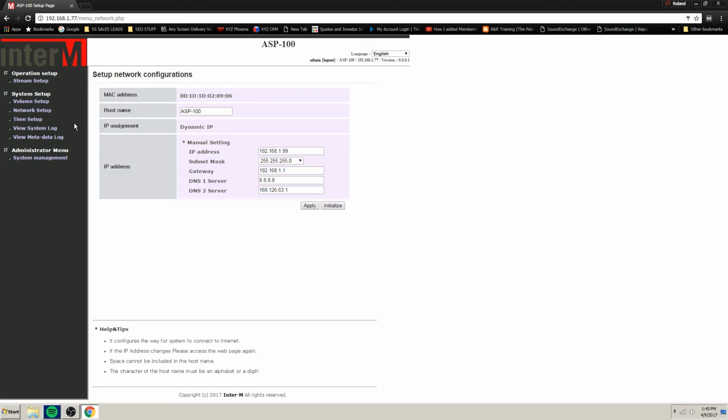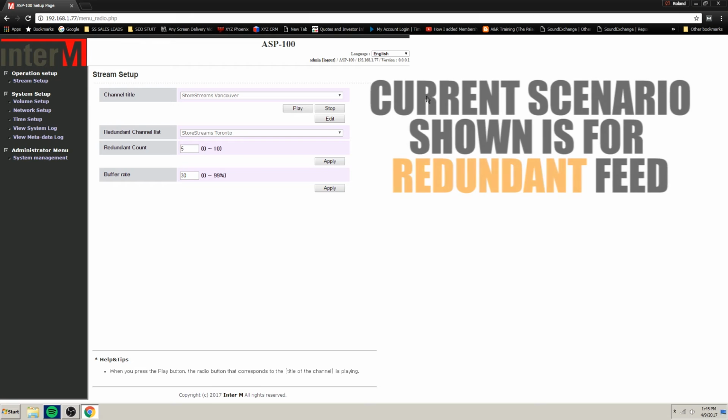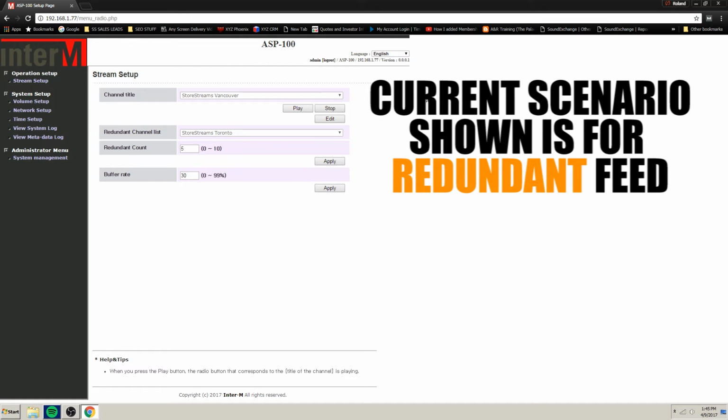The streaming setup is very easy. You would select the menu item on the left for streaming setup. This has a server in Vancouver playing, let's call it an adult contemporary channel, and a redundant feed playing in Toronto, the same adult contemporary channel. This is probably for a Canadian customer's footprint that we have. You see the channel titles, the redundant channel list, the redundant count, and then the buffer rate.